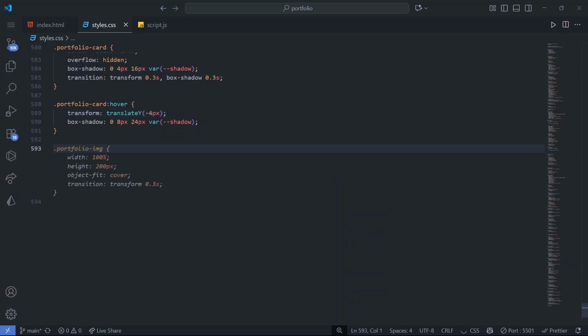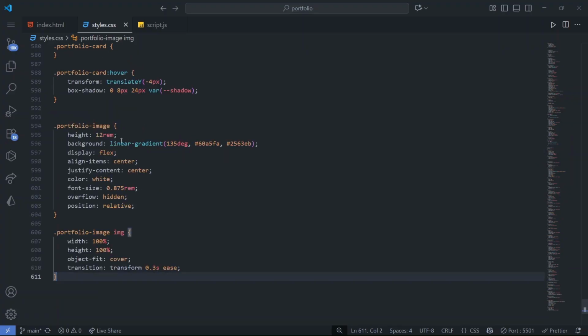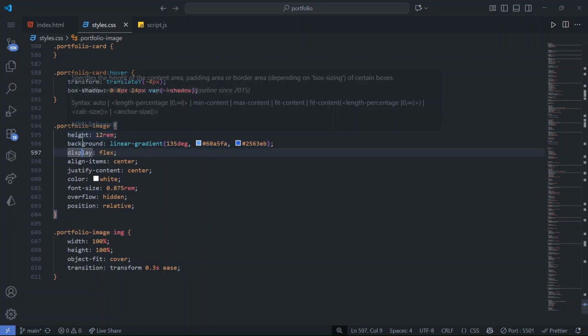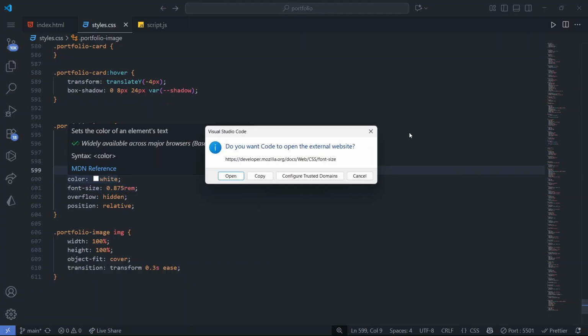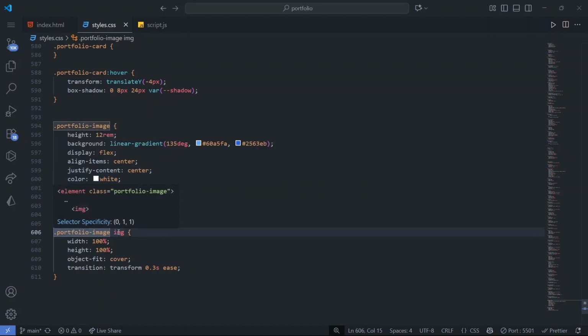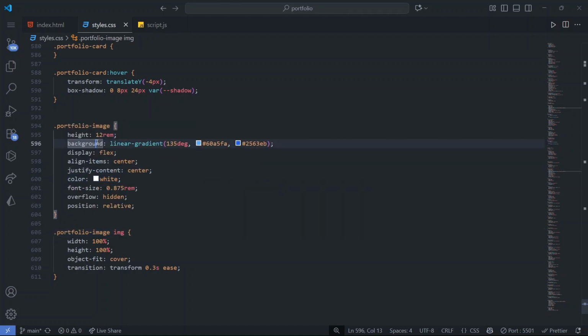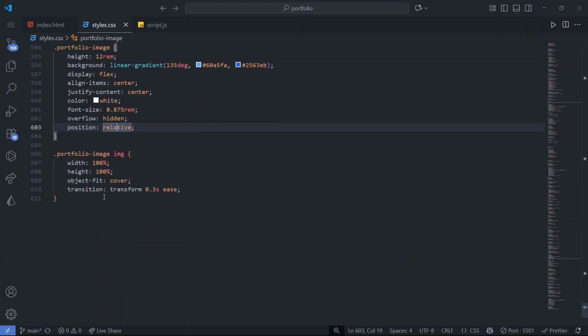Now let's style the image, width, height, everything for our portfolio section. So first we will style the image. So portfolio image, this is the div and in this div we have to place our image. So in the portfolio image div we have defined the height, background color, display flex, then justify content center. So whenever we write an image inside that div, it should stay in that div only, and we have to define overflow hidden and position relative.